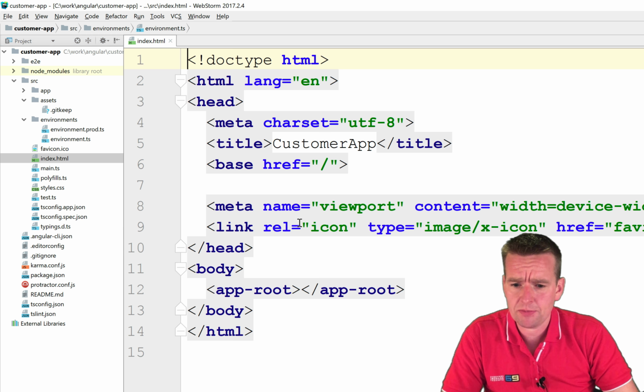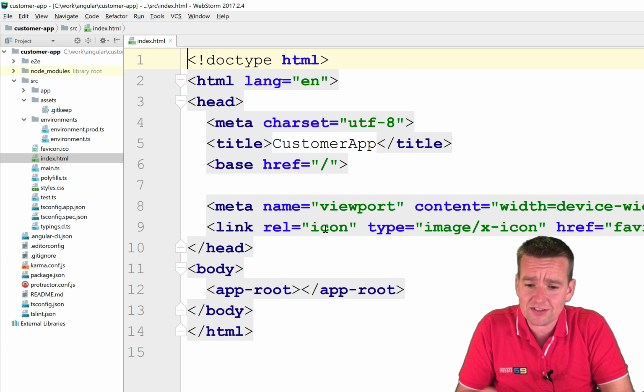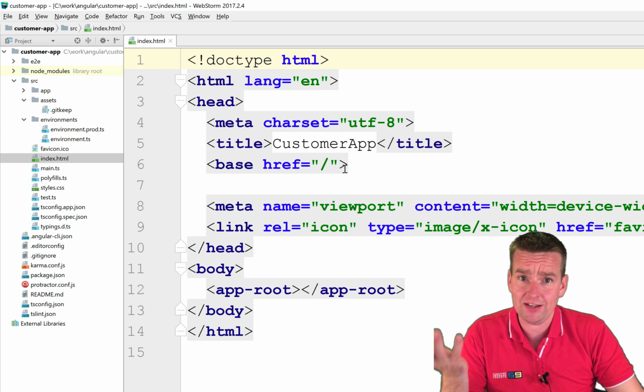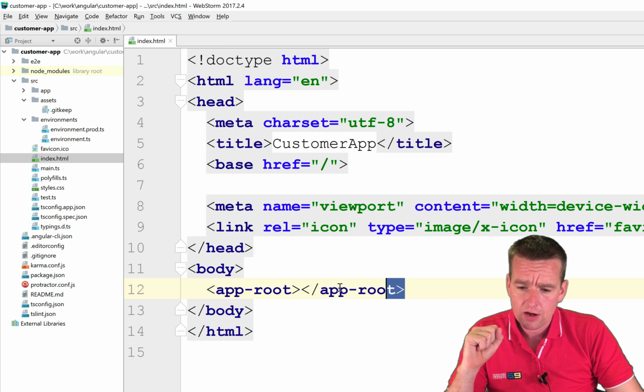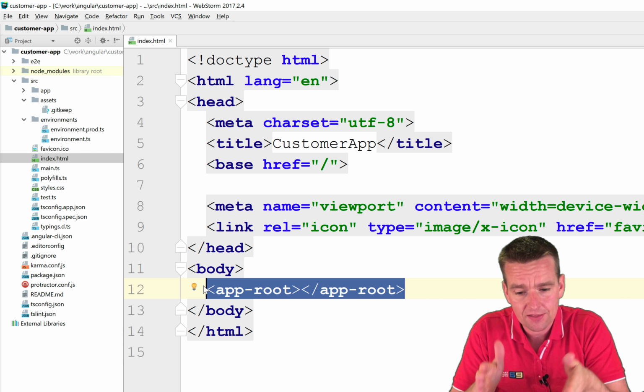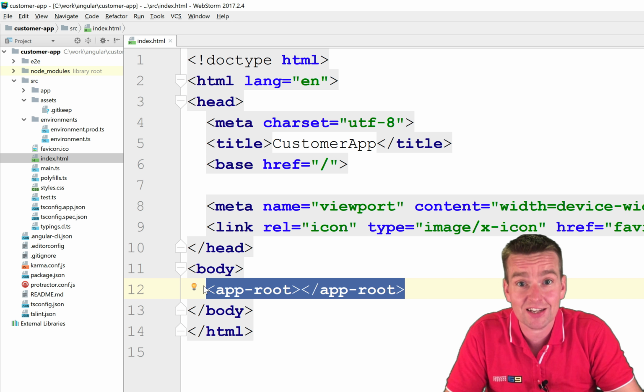You have an index.html file. This is the HTML page that launches it all, right? So this is plain simple HTML. The only thing you should notice is we put in something called app-root here, and that's actually where the Angular application starts. This is where the Angular application takes over.